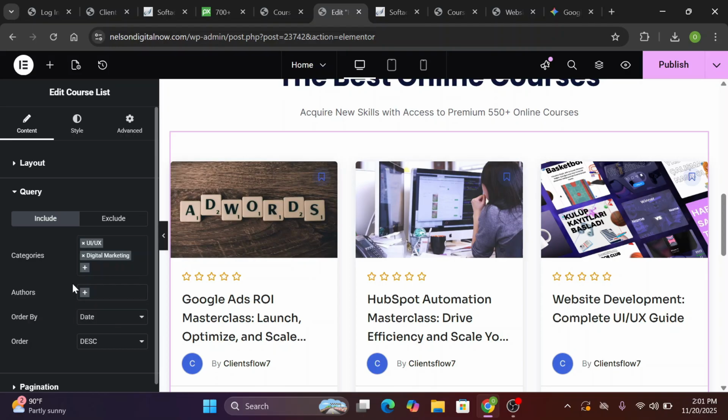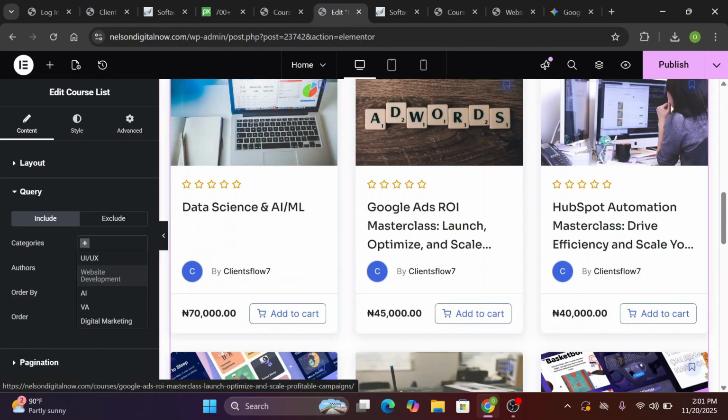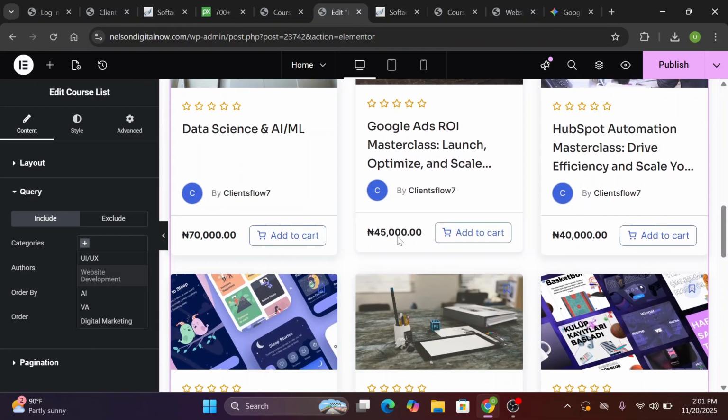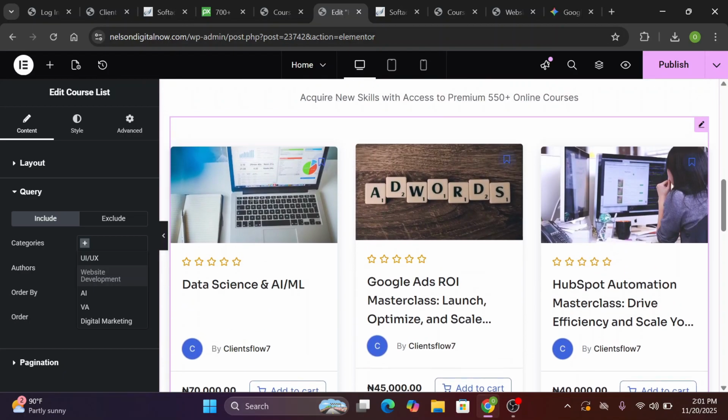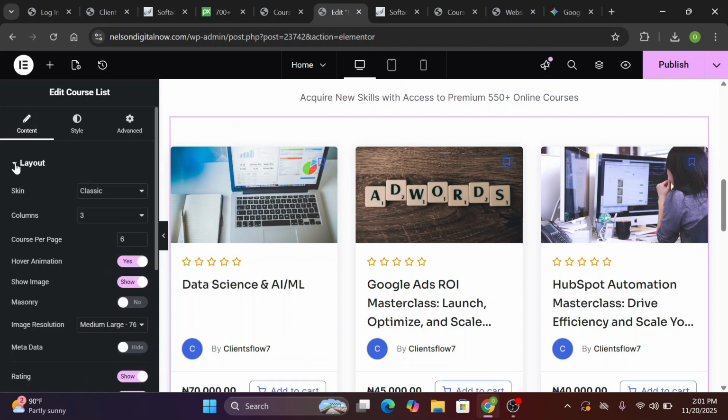Then for content layout, now we want to edit this list. Let's remove these categories. We just want all to show up right here. Now we want to edit this list. There are things we need to edit. To edit this, we're going to click on content. Under content, click layout. Now columns, we can choose three. Just make it three. If you make it four, it's going to display like this.